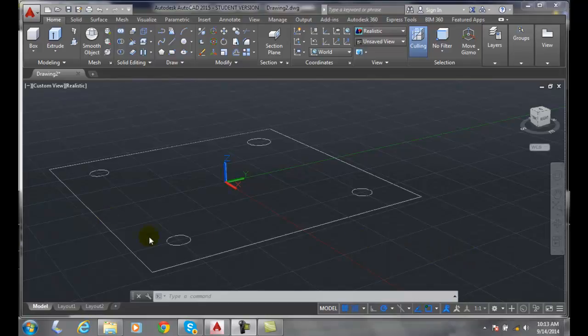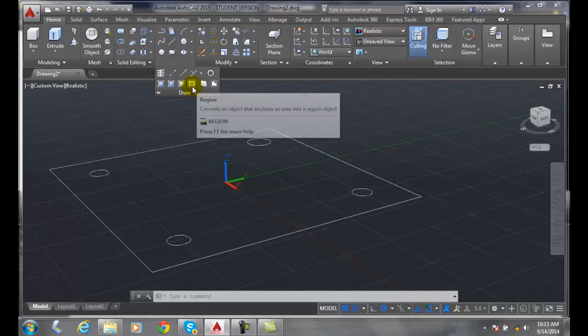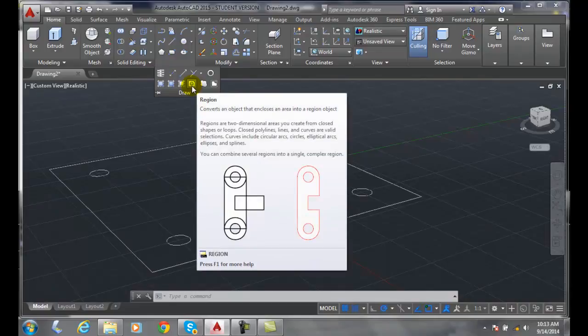Extruding regions. Here I have a polygon and four circles, and it's all 2D. We're going to go up to the Draw panel, to the old-fashioned Region command. And here we have the Region command, so it'll convert objects into a region.